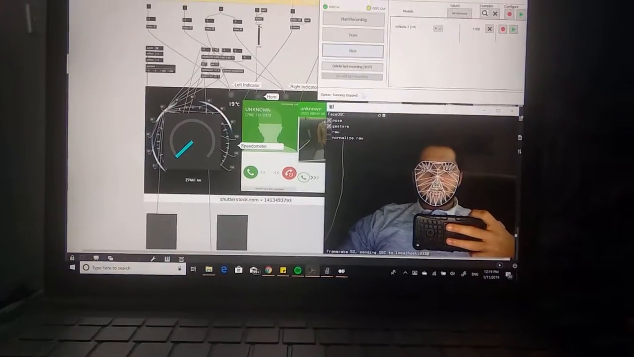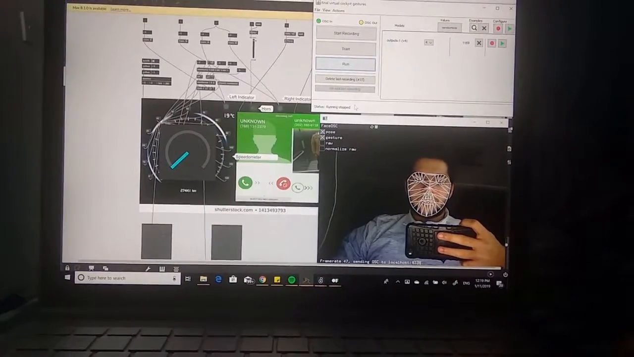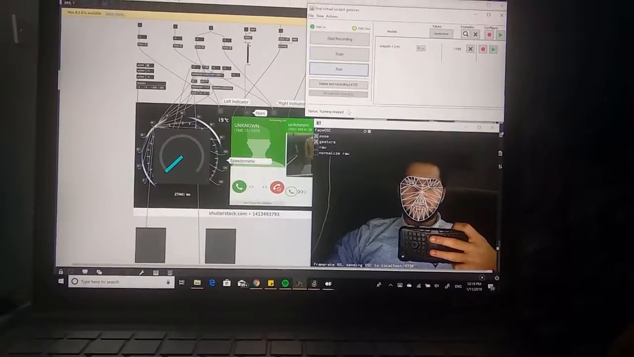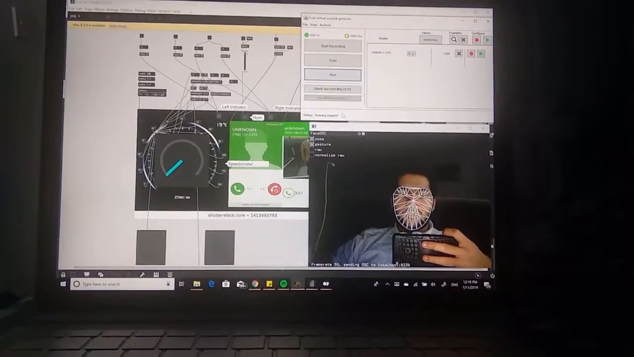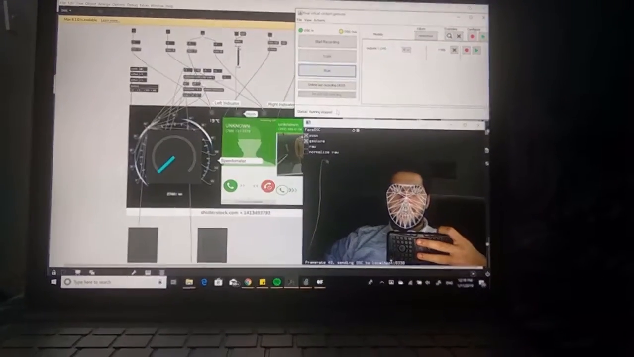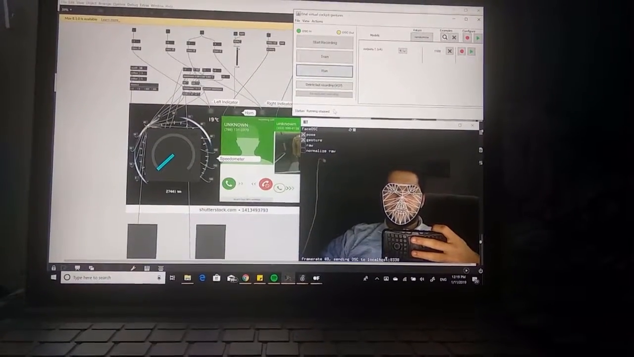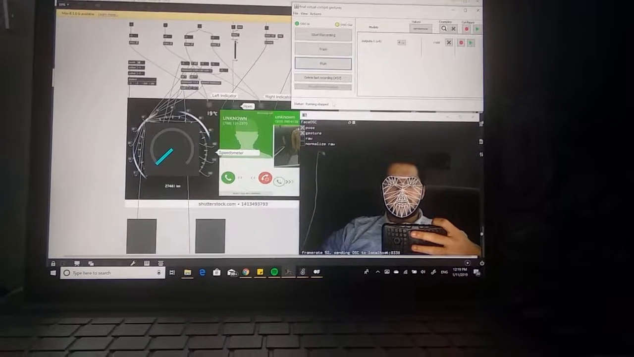This is how my gesture control system works. To summarize, it works on Face OSC and Wekinator, and it uses my gestures to get inputs and then gives me outputs, that is, performs whatever tasks I have assigned it to perform.